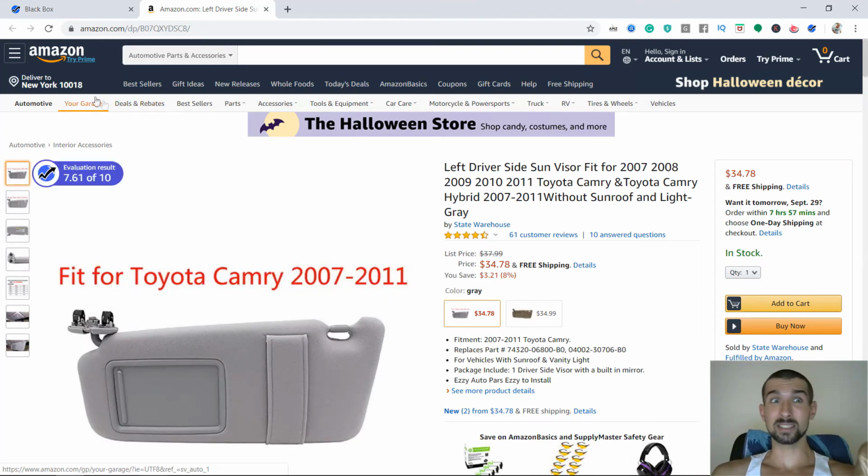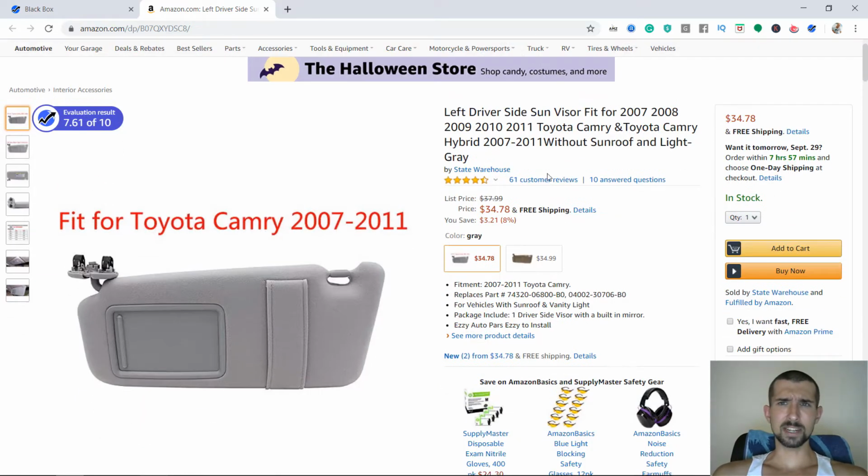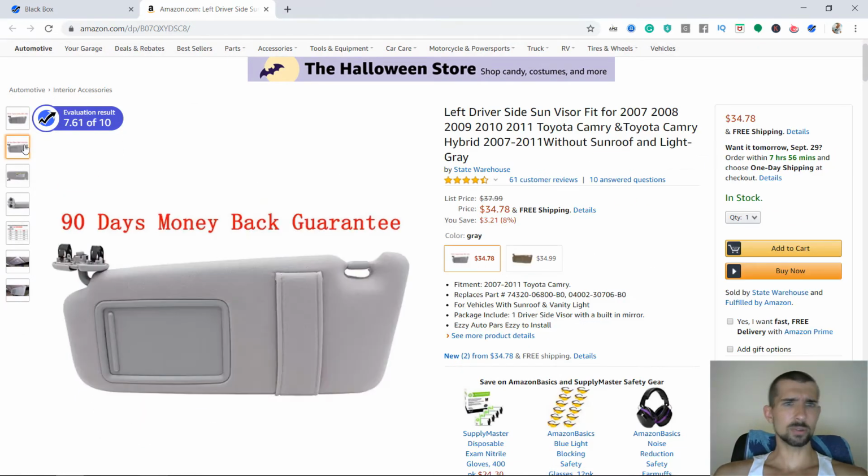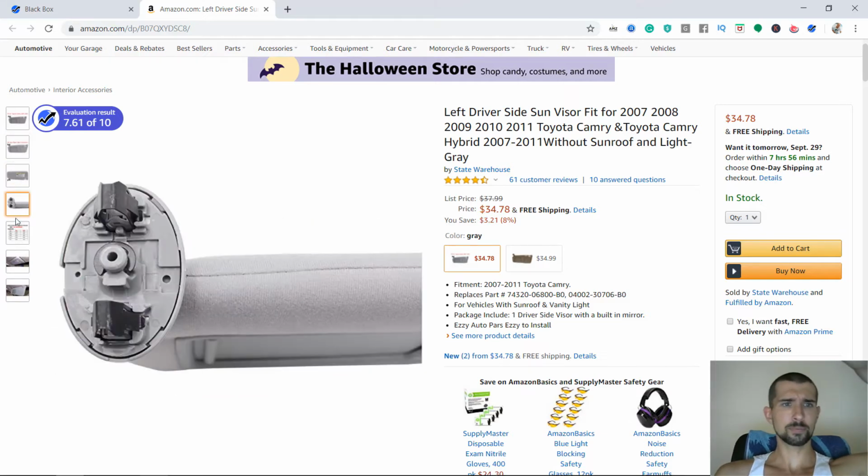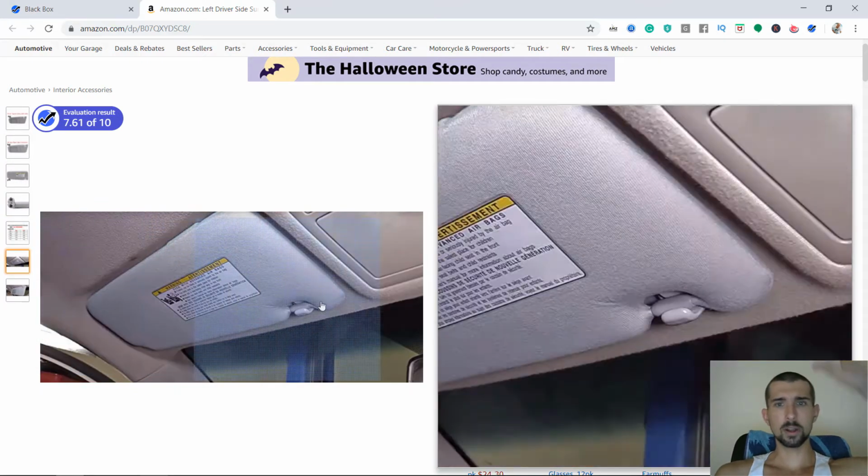By the way, don't forget this. I'm located in Thailand right now, but it's better to input a zip code from New York, for example, because it's going to give you more relevant results in your searches. This one is a left driver's side sun visor. Okay, so that means the one that's on the car, right? Yeah, there it is. Awesome.